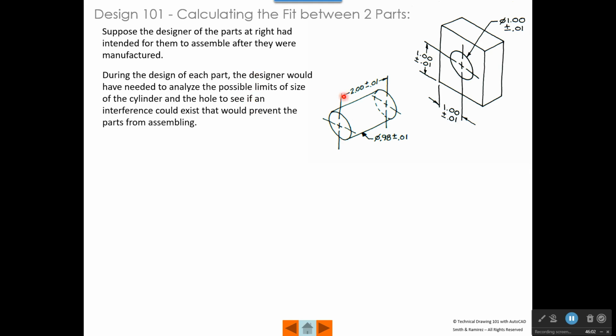The designer would be looking at those same dimensions and thinking, okay, am I assured that this cylinder will fit through that hole there if this cylinder is manufactured at its greatest diameter and if this hole is manufactured at its smallest diameter? And remember, the greatest diameter of the cylinder is called the MMC, the maximum material condition, and the smallest diameter of the hole is also called the MMC, the maximum material condition.